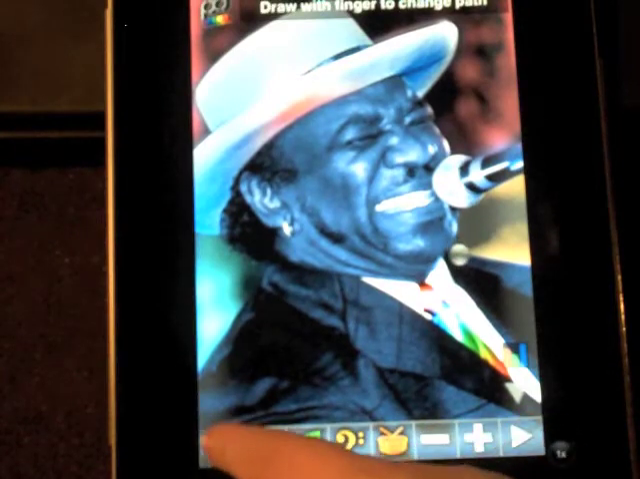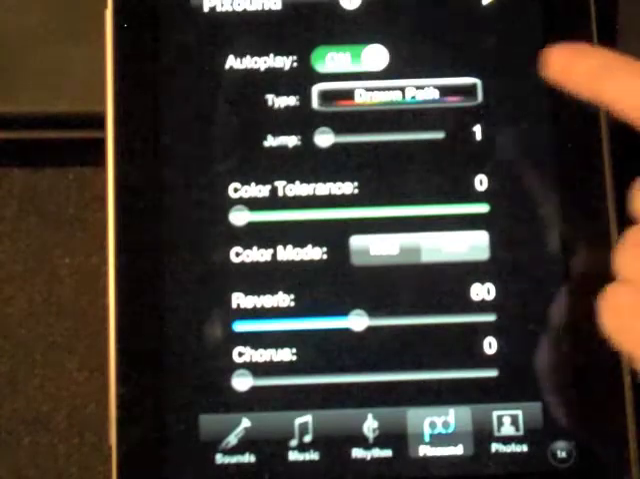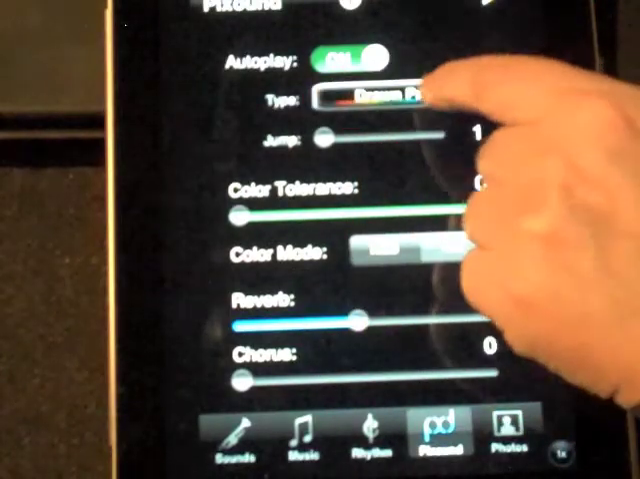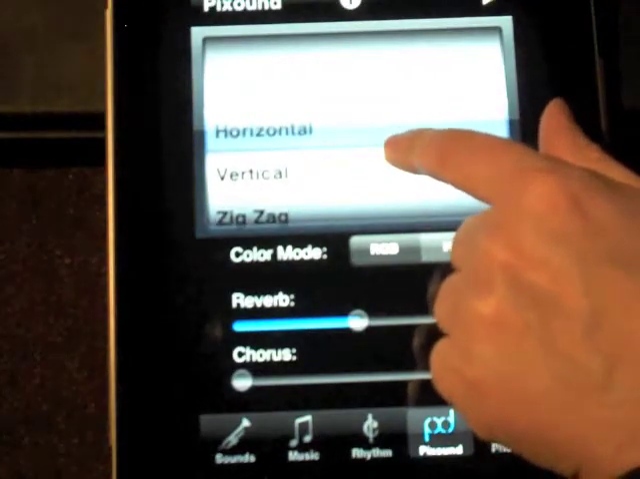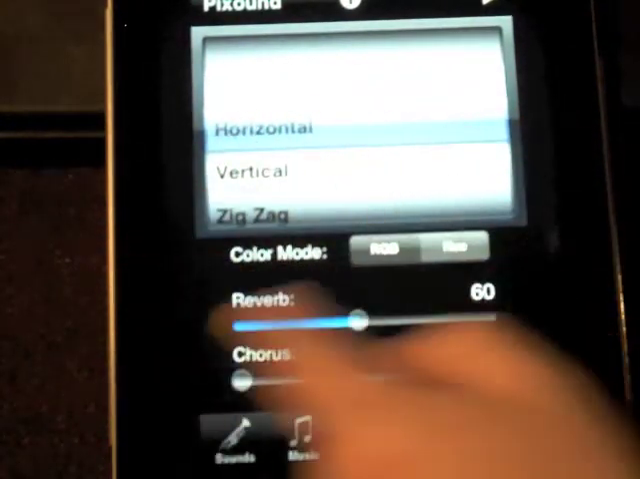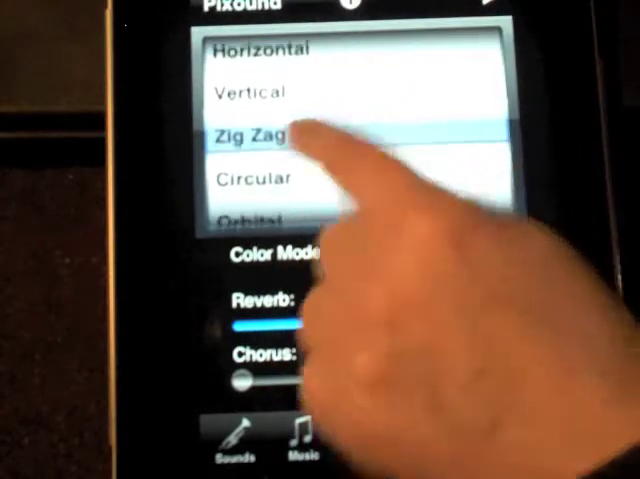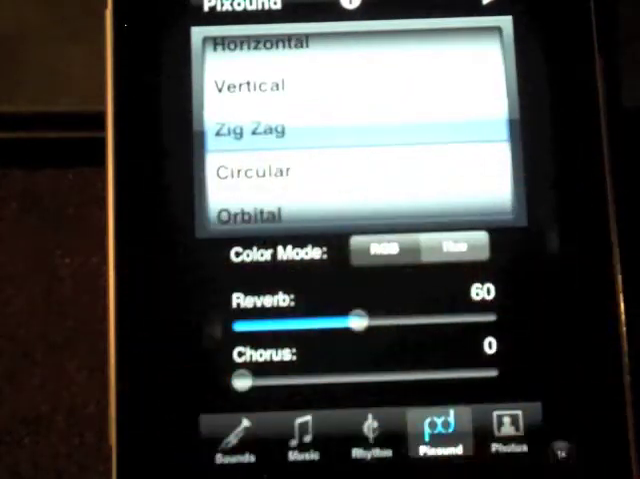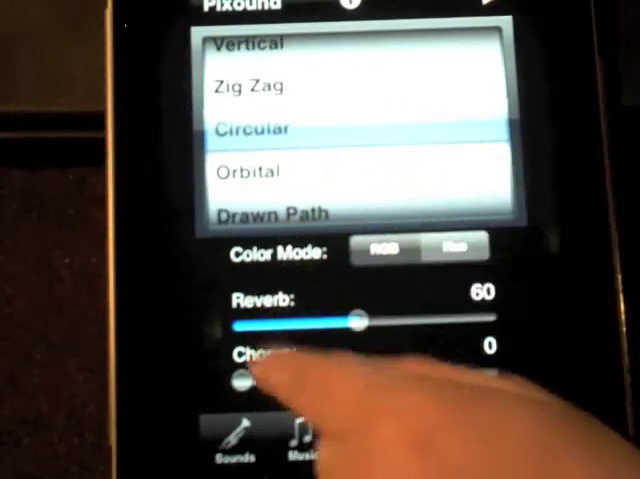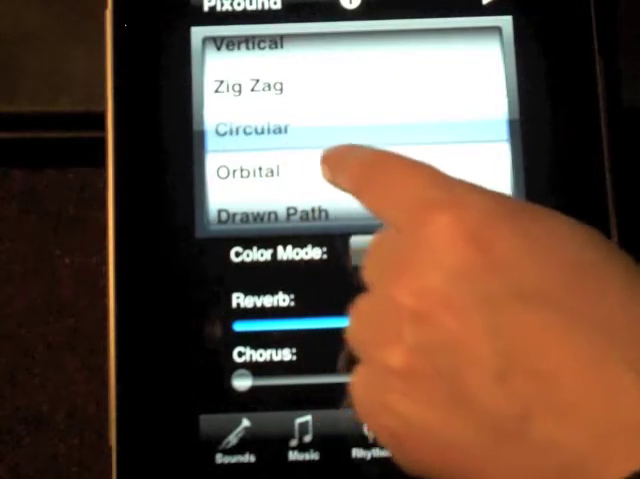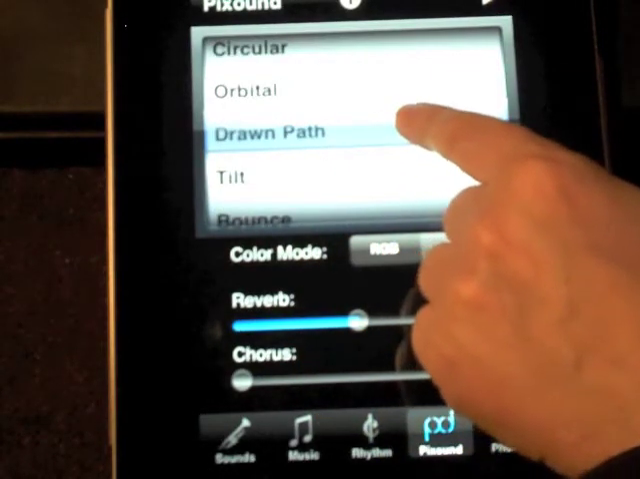And I can show you where you can set all those types of autoplay paths. That's over here in the Pixound tab, and you'll see here the type is drawn path, and you have these different types. Horizontal goes back and forth like this. Vertical goes up and down like this. Zigzag goes just straight back and forth. And then circular will, wherever you drag it, go around in a circle. And orbital will sort of follow the tip of your finger in a little orbit. Drawn path, the one you just saw.